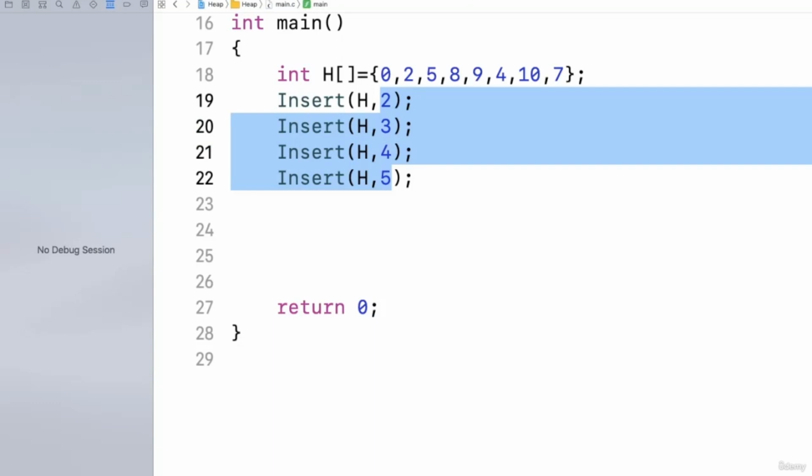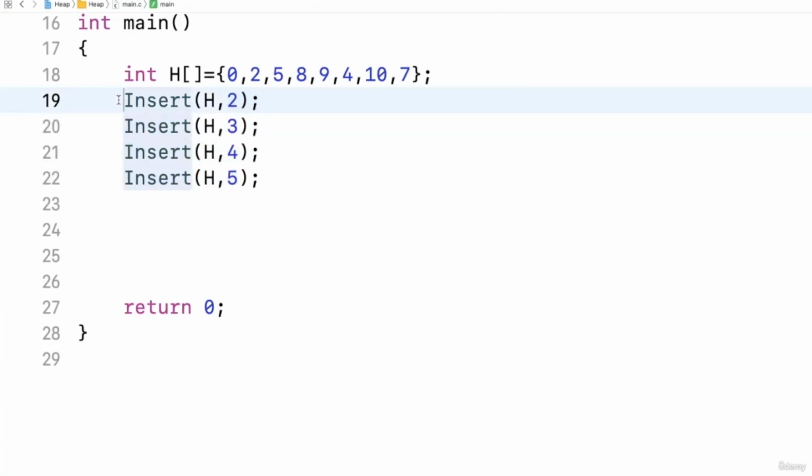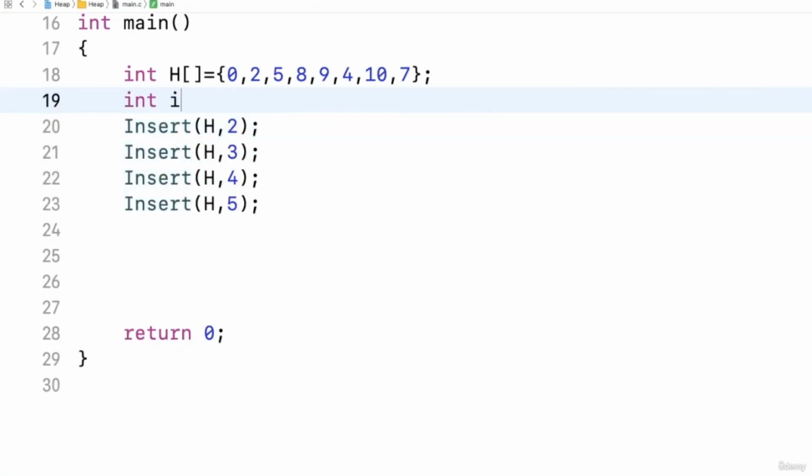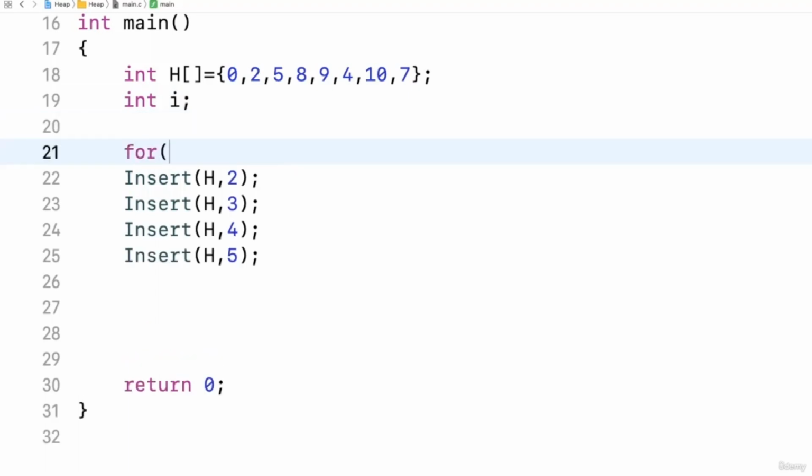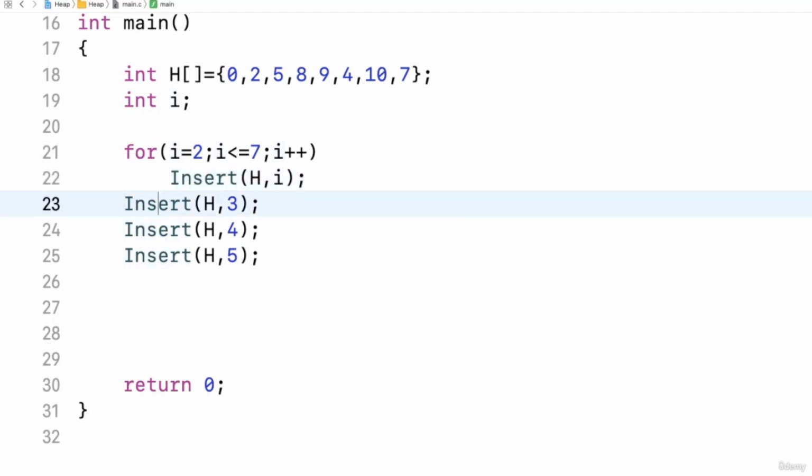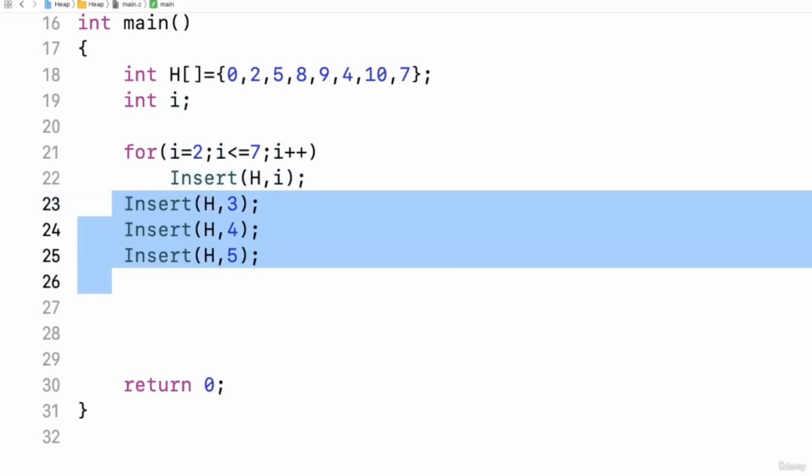I will insert all these elements one by one using a loop. So let us take a variable I, and using a for loop, I will insert the element. I have to insert the element from the second element onwards. So I is less than or equal to the last index, that is 7, then I plus plus. So here instead of 2, I will take it as I. Only one insert function is sufficient because it will be repeated using the for loop.